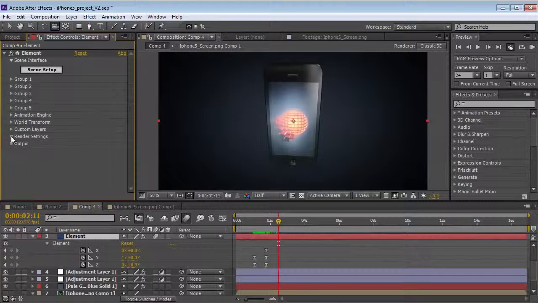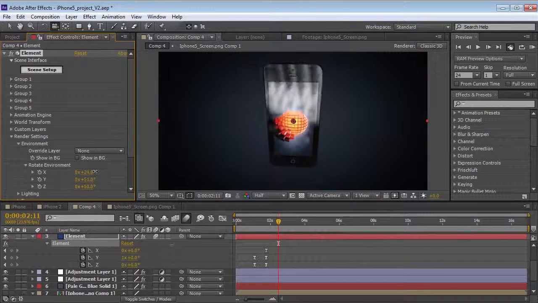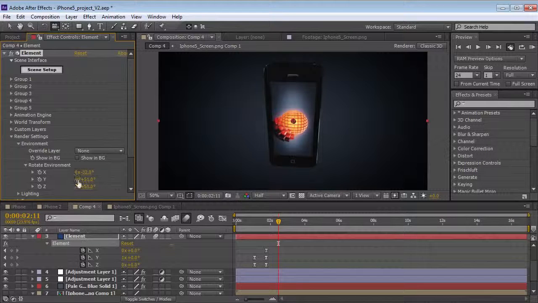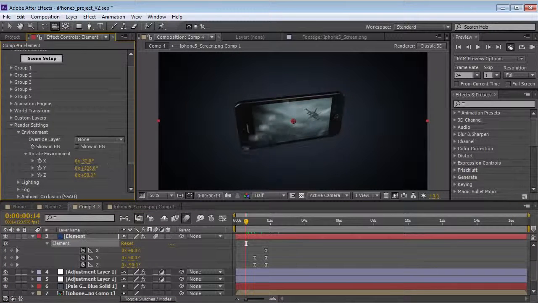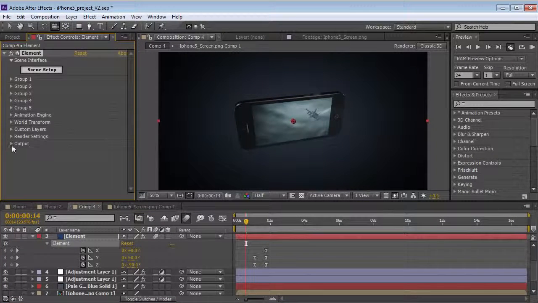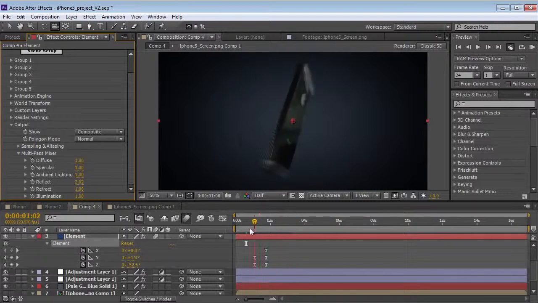And one other cool tip is if you go into the render settings, you can actually rotate the environment. So if you don't like the way it's reflecting or it's not quite popping the way that you like, just go in there, tweak the position of the rotation, and you're good to go. And likewise, you can go into the output. So this is really important too. So you can go to the output and change the multipass. You can turn the reflectivity up or down depending on how everything looks in your shot.